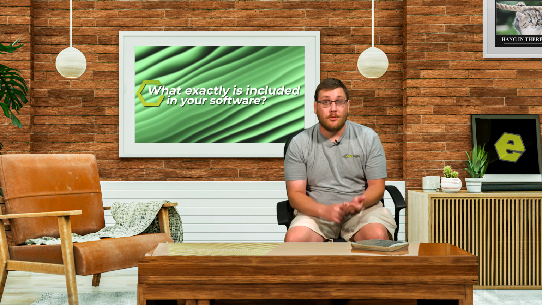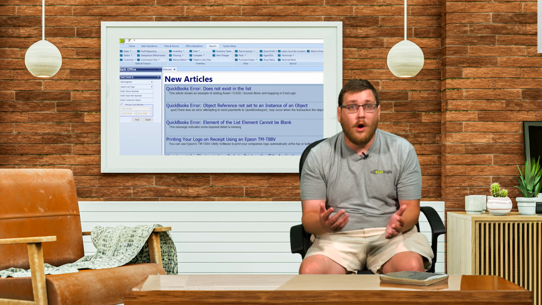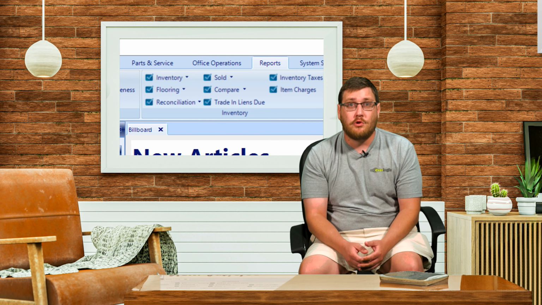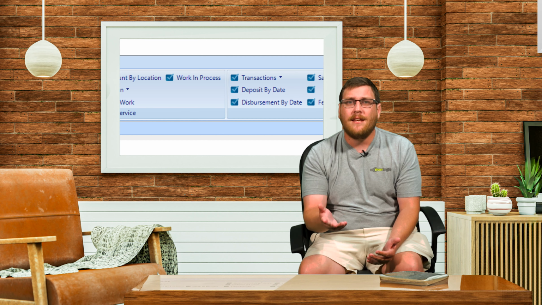We have 8 modules: CRM, sales, parts, service, documents, F&I, point of sale, and QuickBooks accounting. Each of these modules intersect in their functions to maximize efficiency. To learn more about each of those modules, I encourage you to check out everlogic.com/modules. Also included are over 100 reports that owners can use to track the strengths of the dealerships, while also identifying the areas that might need improvement.